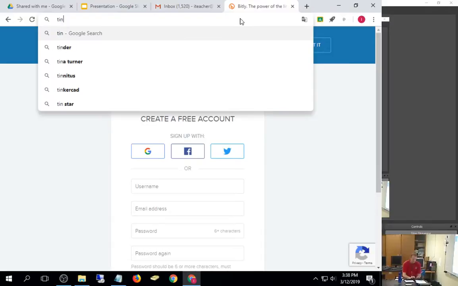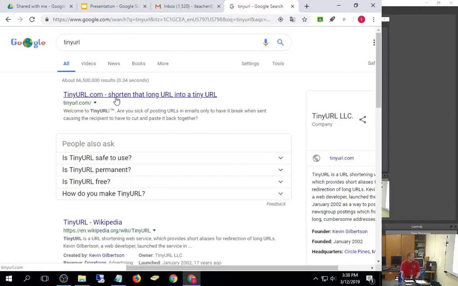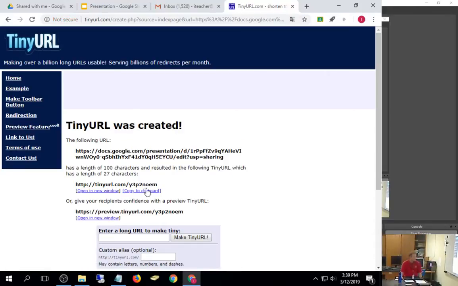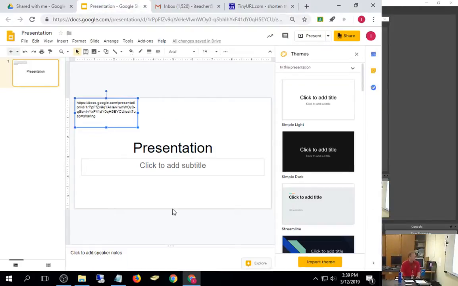Okay, go to my other one. TinyURL is the other one that I like to use. I don't want to have to sign in just to make one. The nice thing about TinyURL is I've thrown the whole thing in there, and I could just say make TinyURL, and it's going to give me a nice little URL that I could actually put on my PowerPoint presentation.